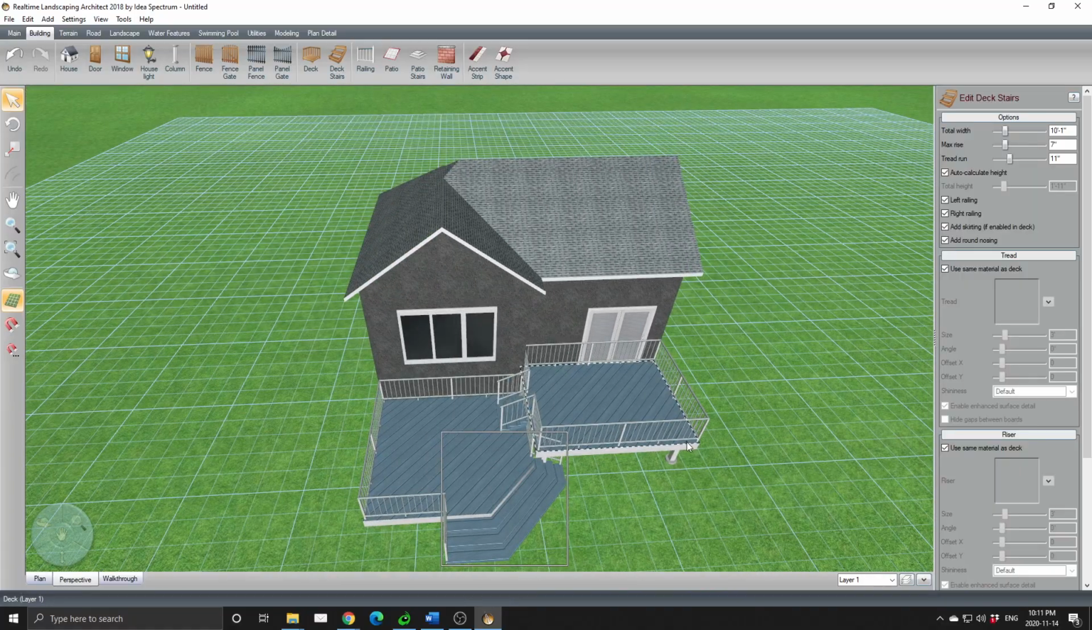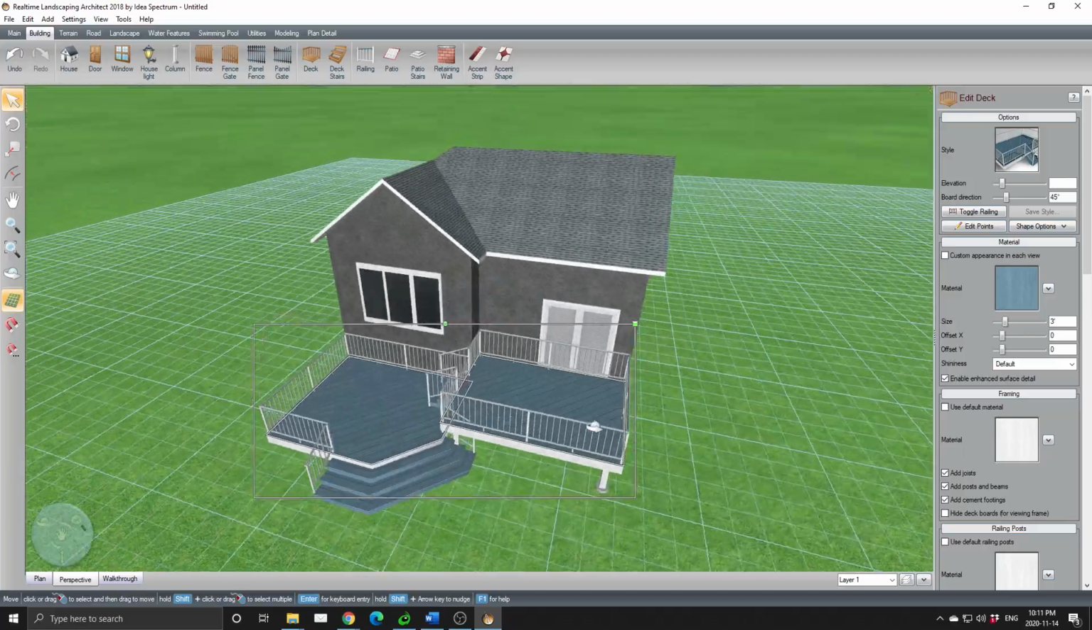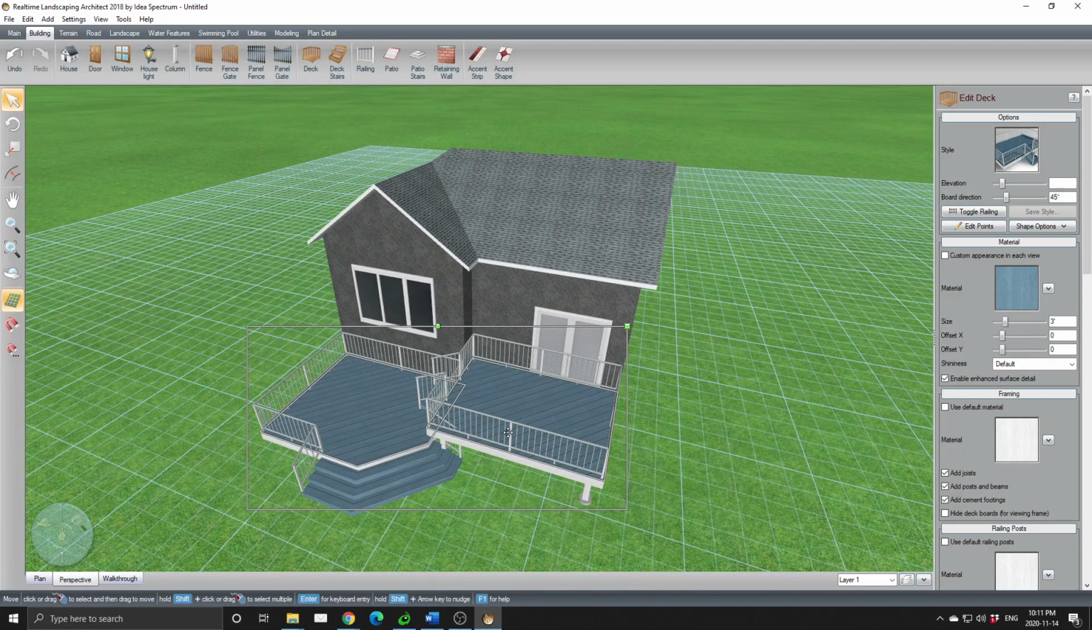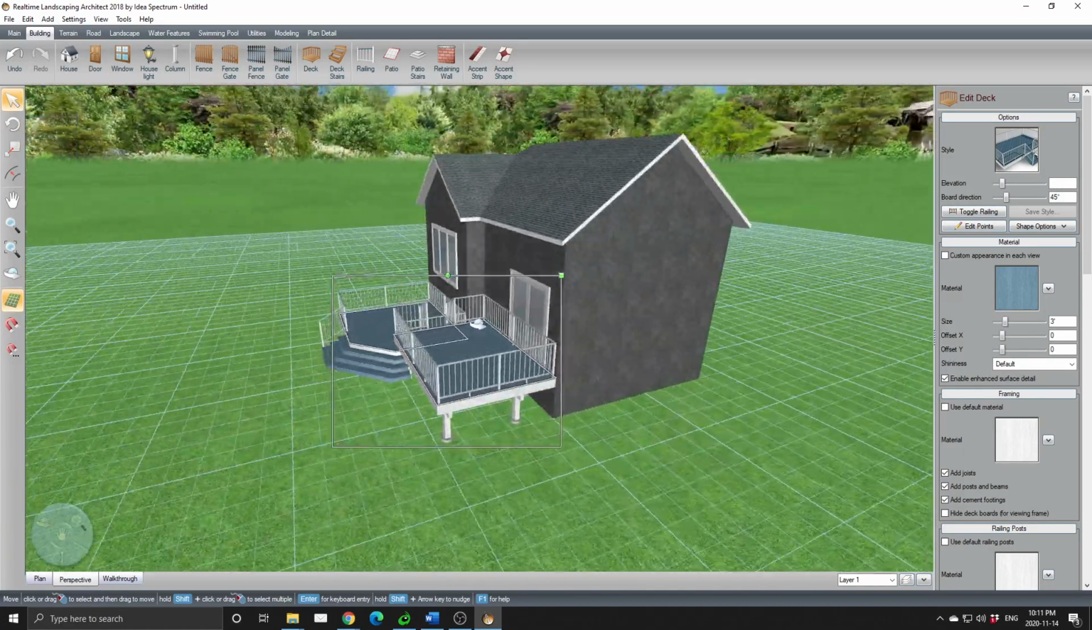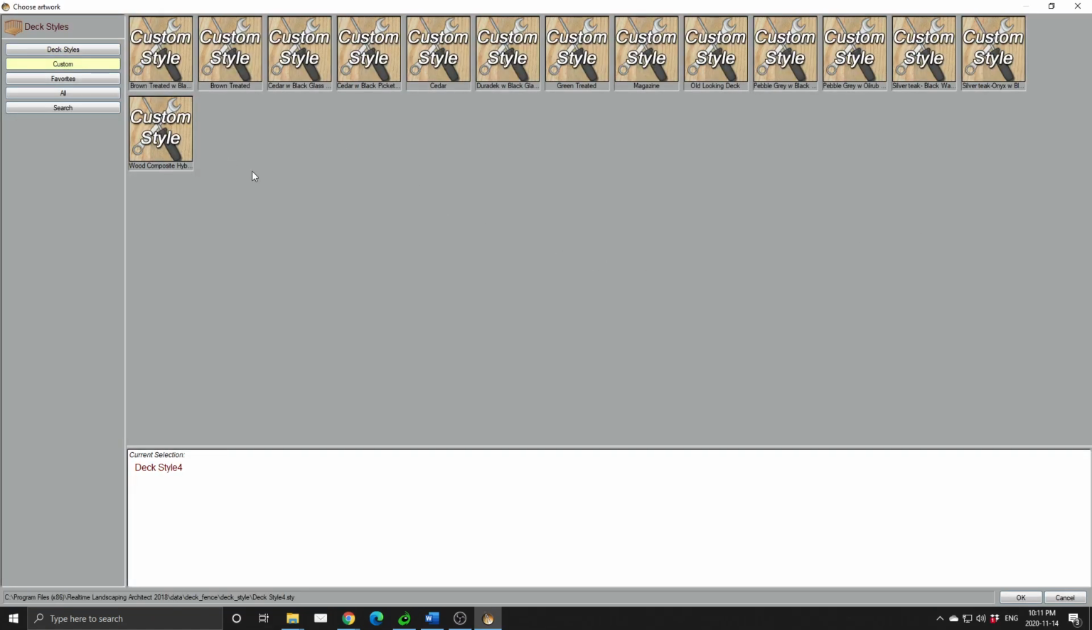Okay, that kind of looks nice. All right, so we got the basic layout of the deck. Now I'm going to switch these to styles of deck, which is the standard format it comes in. So I have a preset format. I'm going to show you how to do that in a different video, but I have a preset format that I always use for my brown treated decks.